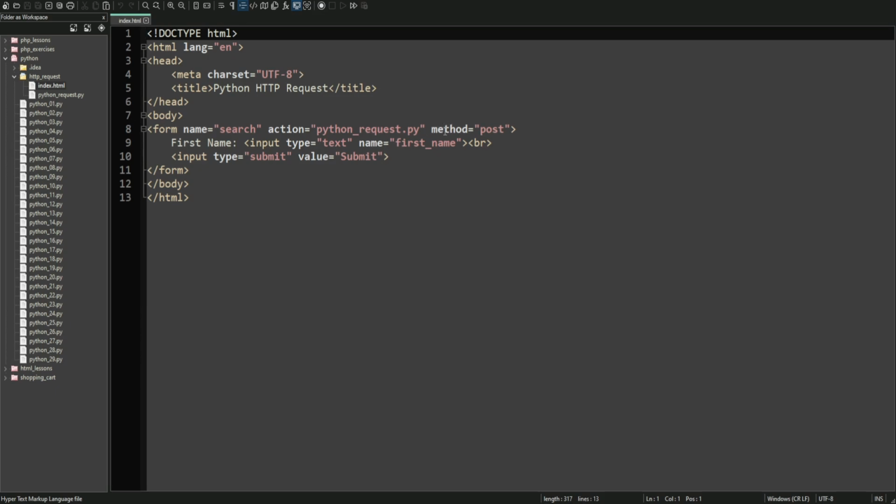Then we have also our method. Now we will be tackling only two methods. Okay, so the first one is post, which is this one, and I'll also be showing you later how to use get. And then of course we have our first name. Then we have our input type submit. Okay, so this is our submit button.